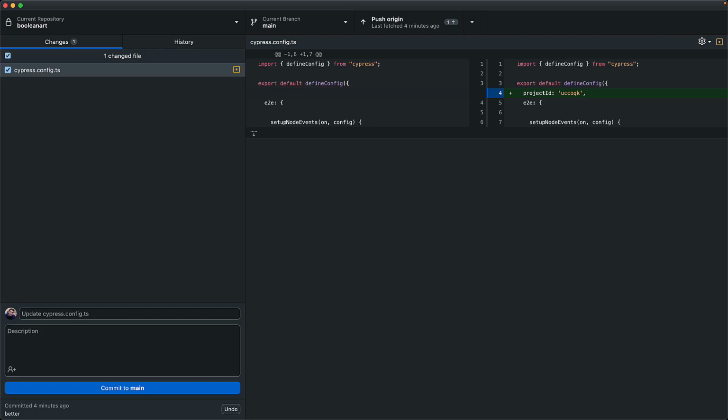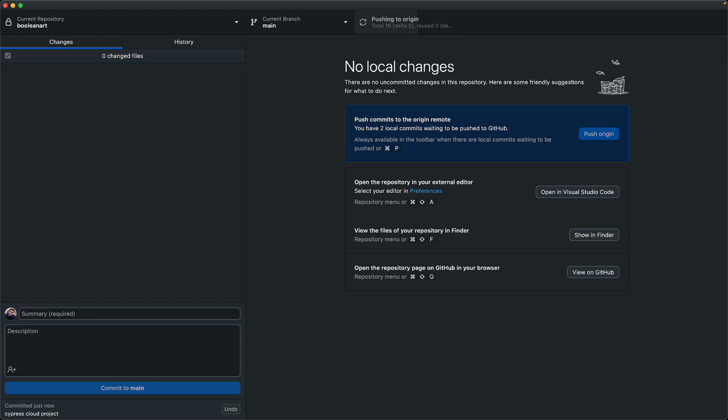Cypress has also modified my Cypress config for me to point to the project ID, and of course I'm going to commit this and push this over to GitHub. Pushing to the Cypress Cloud will be done using GitHub Actions. That way, every time a commit is made on our main branch by anyone within our team, the Cypress tests will run and push any relevant debugging and performance information over to the cloud.